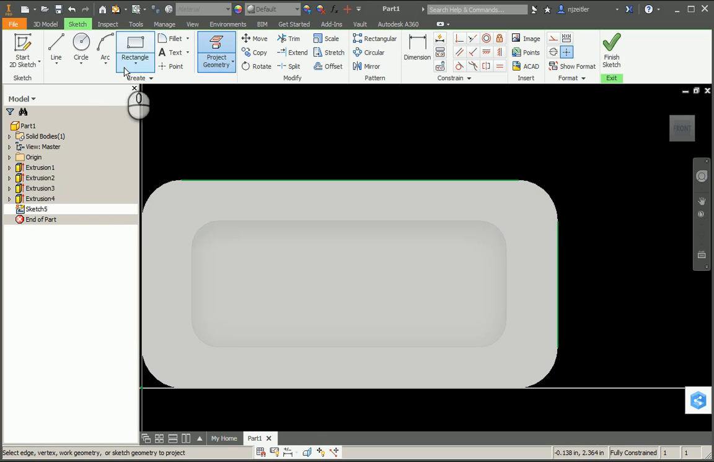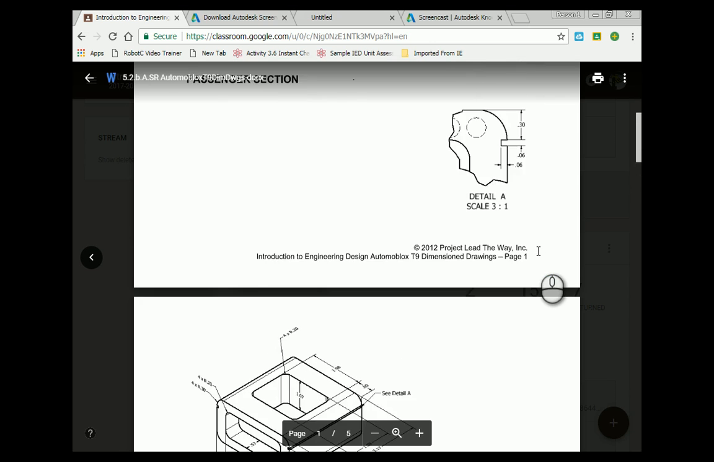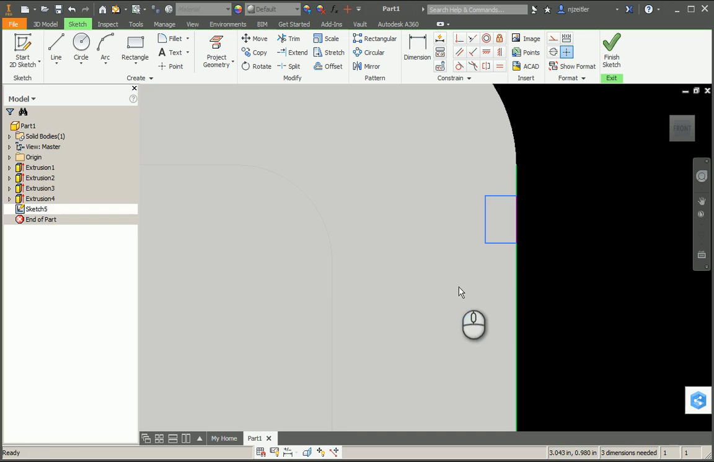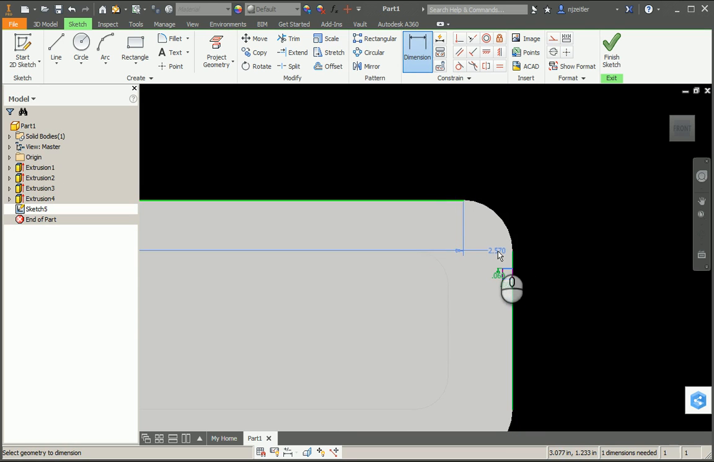Then what I'm going to do is create a rectangle. And I'm just going to create that rectangle right over here. And I'm going to dimension it to the right size. So the size that I want is going to be 0.06 wide and 0.06 tall. And from the top of the part, we have a dimension of 0.3.